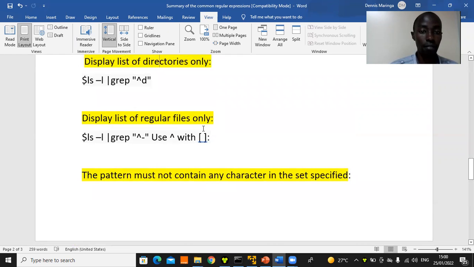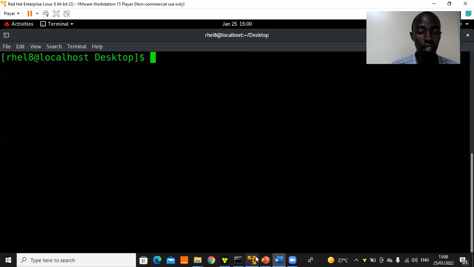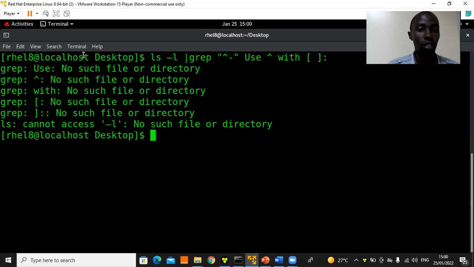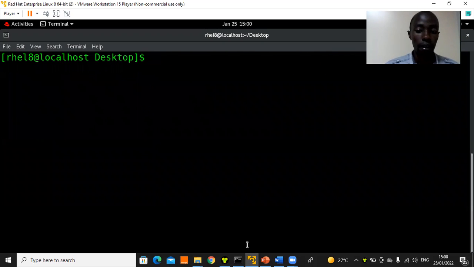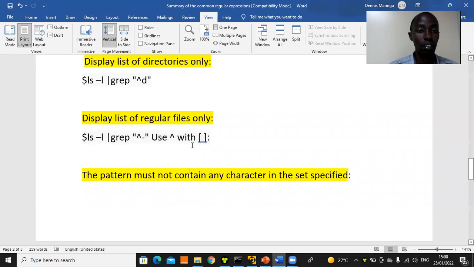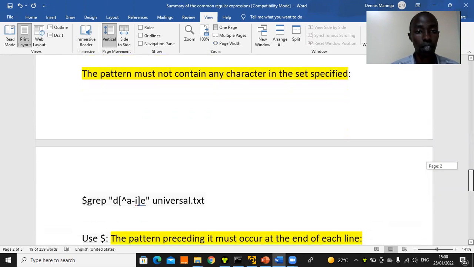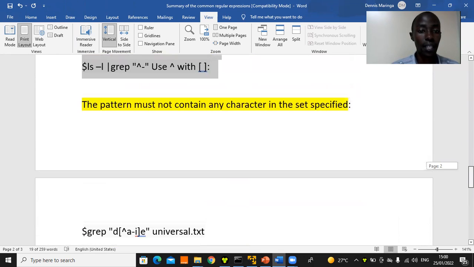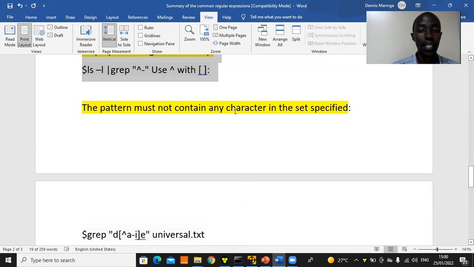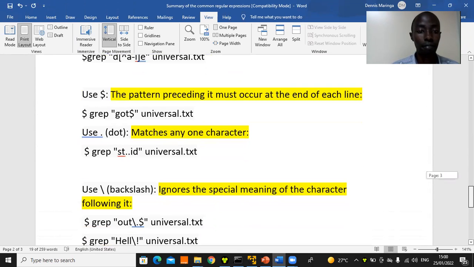So, display the list of regular files only. Let me copy this and see what happens. Go to file, paste it, press enter. Here it means no such file or directory, no such files, which means we do not have any files related to that. This is based on the directories where you want to look for regular files or directories. Now, again, let's see this: the pattern must not contain any character in the set specified.